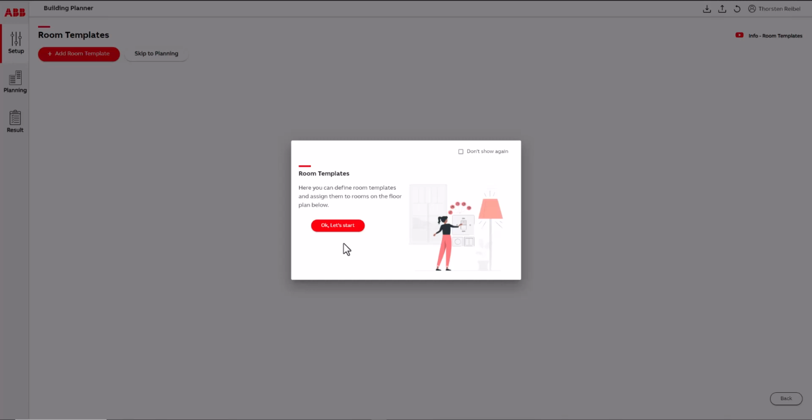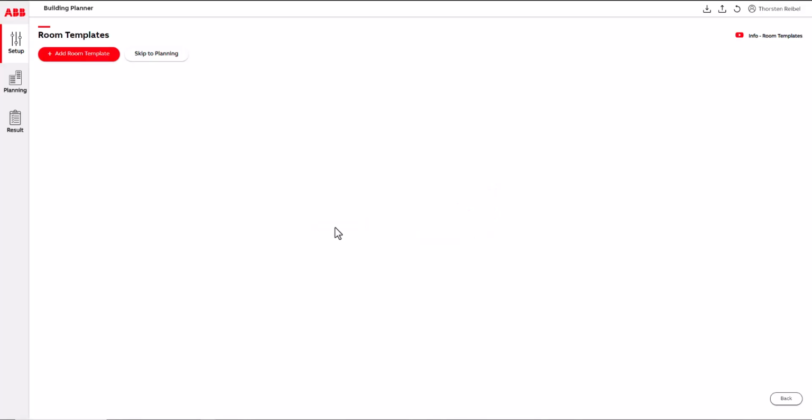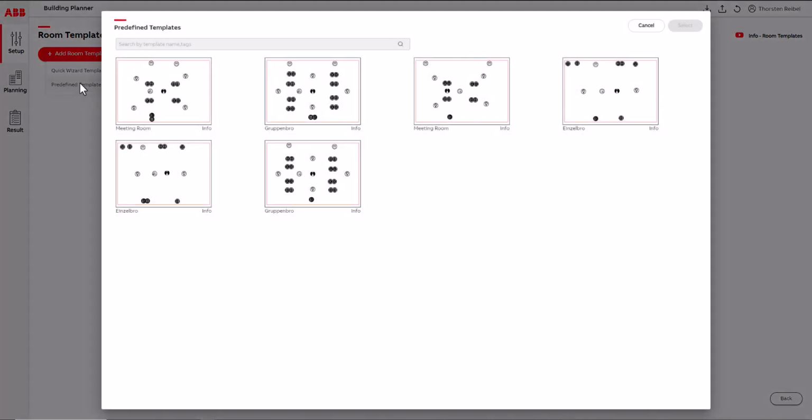For efficient planning, it is recommended to work with templates for rooms, which repeat in the project. In the building planner, you can use predefined room templates with various functions, which can be adapted. Currently, there are 6 different types, from meeting room to group office. If you click on Info, you find an overview of the assigned functions and devices.